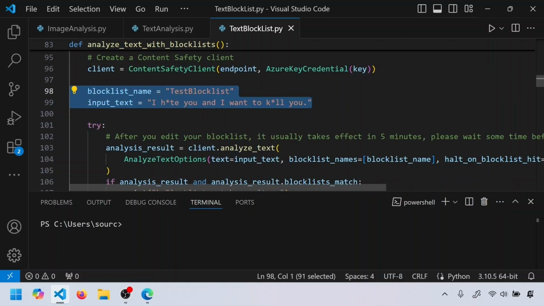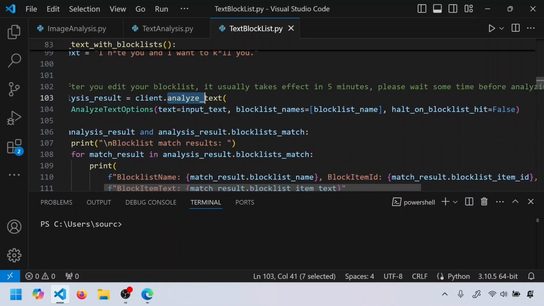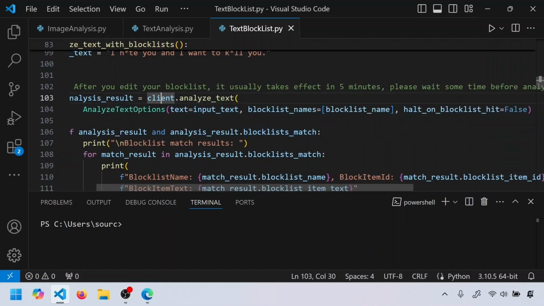And we have a block list and we have an input text. If you remember our diagram, this is our input text to moderate, and this is our block list. The block list is already created and we have these 2 words inside the block list. And then what we are doing is we are calling the analyze text API from the client, the moderation client or the safety client. And we are passing all these things inside it.